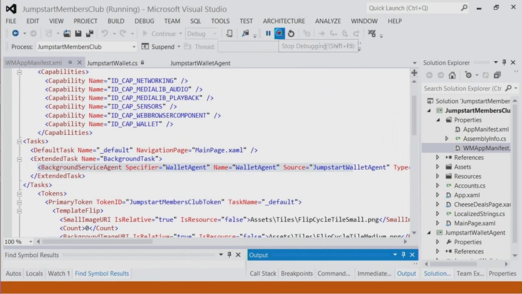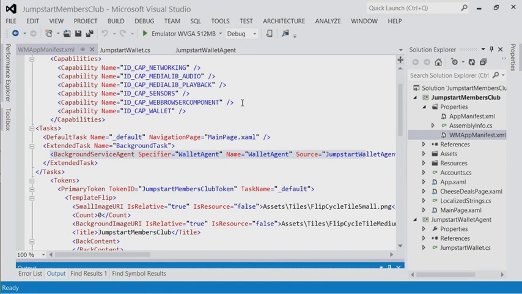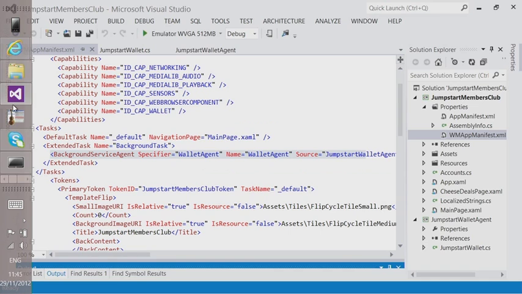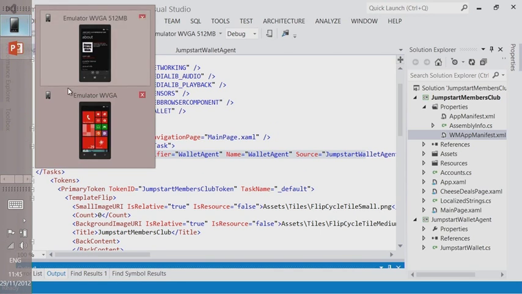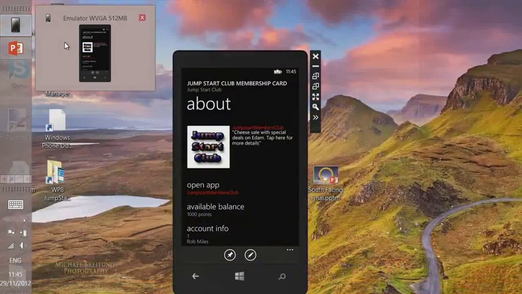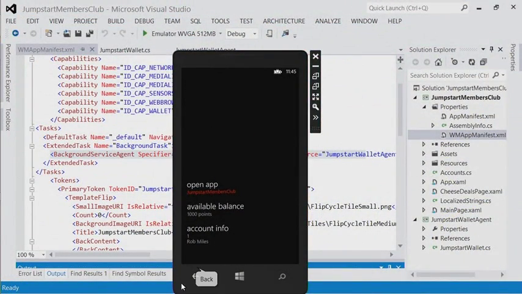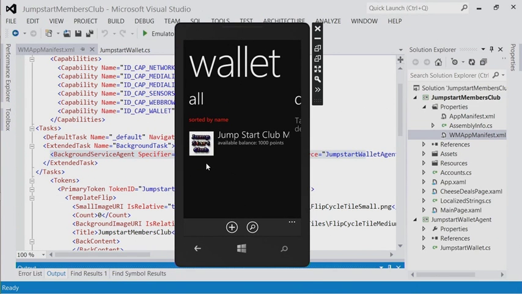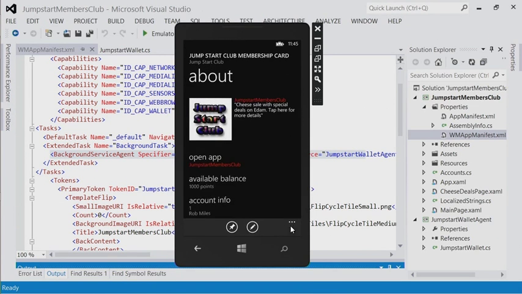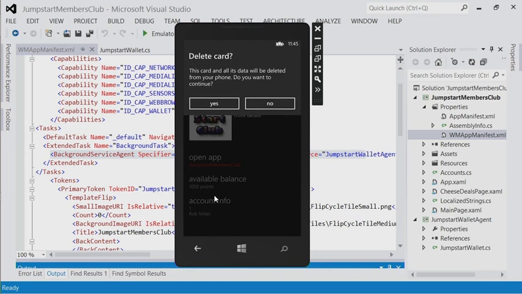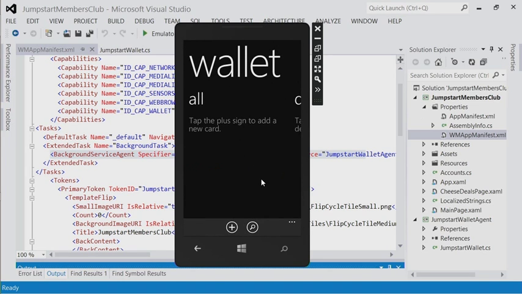All right. Because what I'm going to do first of all is bring back our emulator, which is there. Oh my gosh, I've got that many running. Wow. There we go. And oh, hang on. So I want to delete this card from the wallet and all its data. And it's all gone. There we are. It's gone. So there's nothing now in the wallet at all.